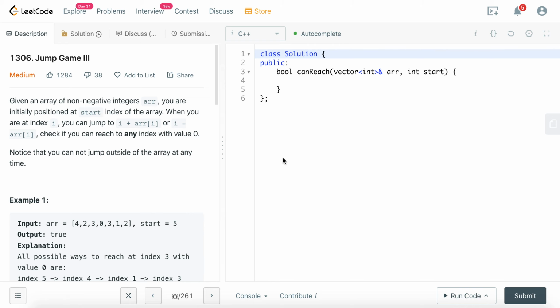So we're given an array of non-negative integers, and we're initially positioned at a start index of the array. When we are at any index i, we can jump to the right, i plus array[i], or to the left, i minus array[i]. I want to return true if we can reach any index with a value 0. So if array[i] equals 0, then we can just return true.